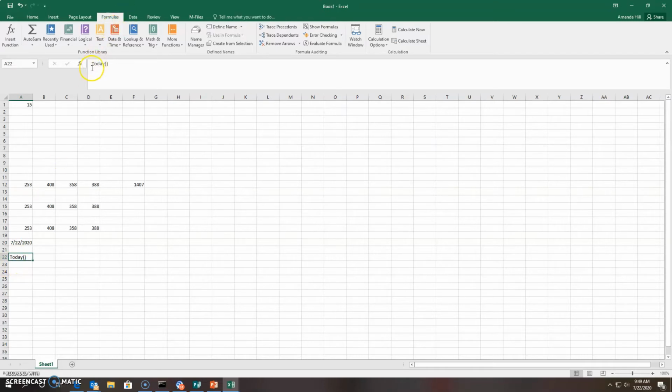I like it when I make mistakes because sometimes it is a learning opportunity. So even though this is just typing the today function in, it is still a formula. And so we still have to have the equal sign. I knew this didn't look right. So I need to add the equal sign. I'm going to add it in the formula bar. And now I'm going to hit enter.